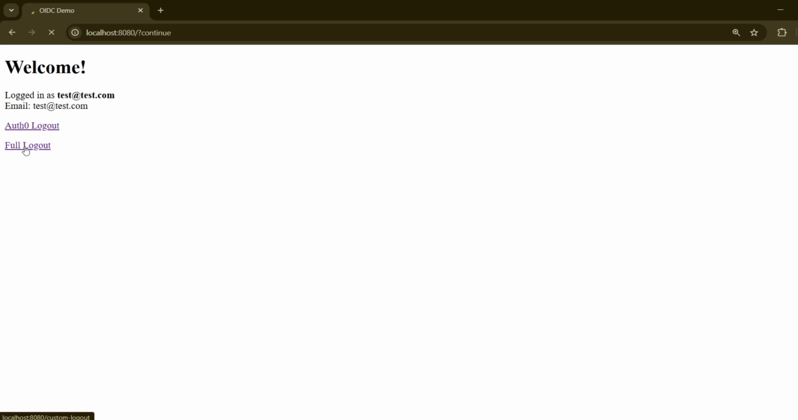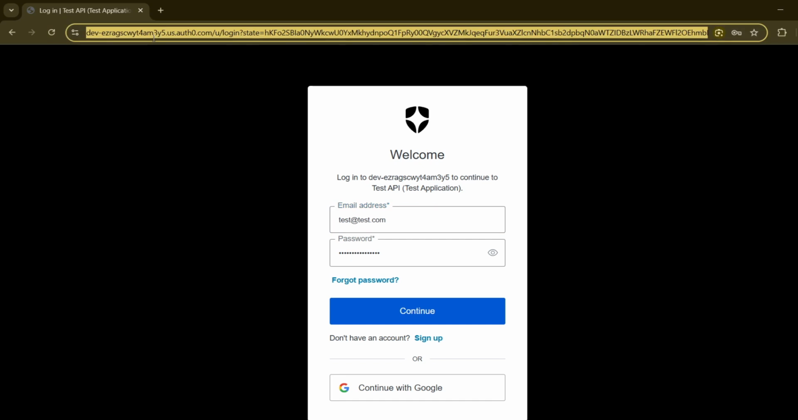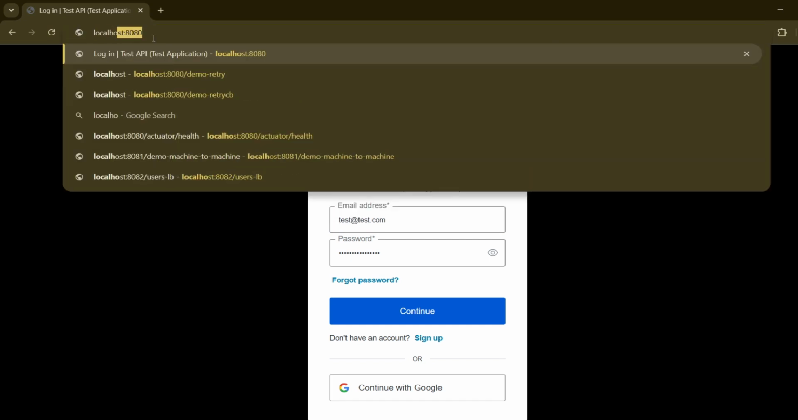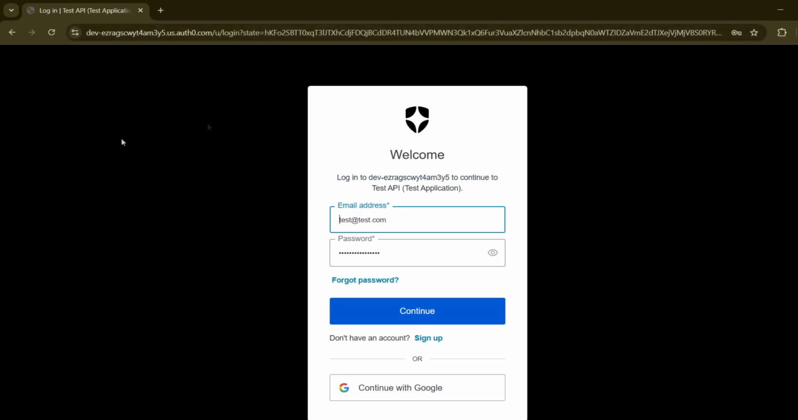The logout will be performed, and as configured, I will be redirected to the home page. But to access the home page, I need to be authenticated. That's why the login form appears again. If I navigate to the home page by entering the address manually again, I will be redirected to the home page and again to the login form. That's how it works. Actually, that's all I wanted to show you with regards to the OpenID Connect demo.